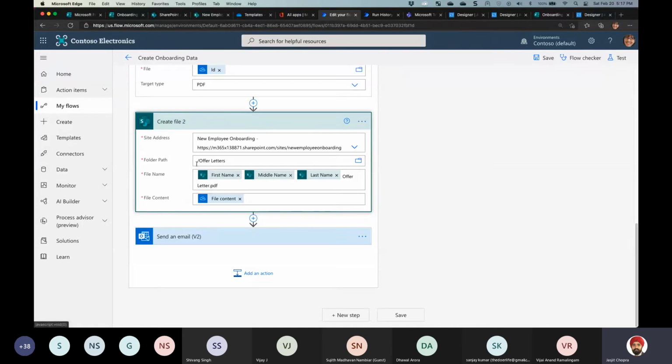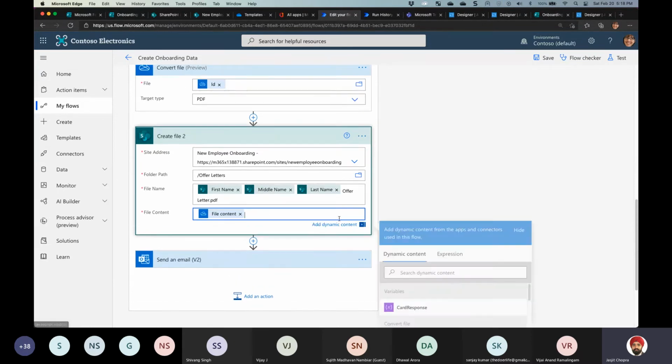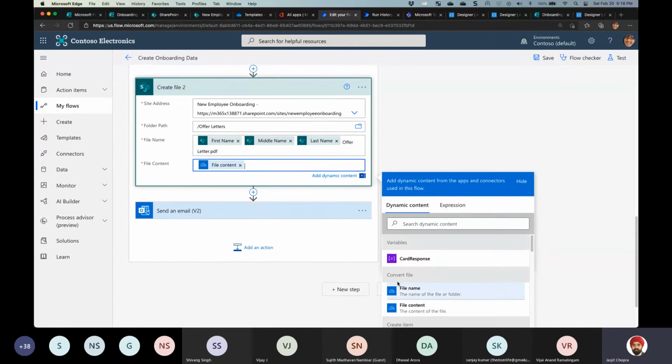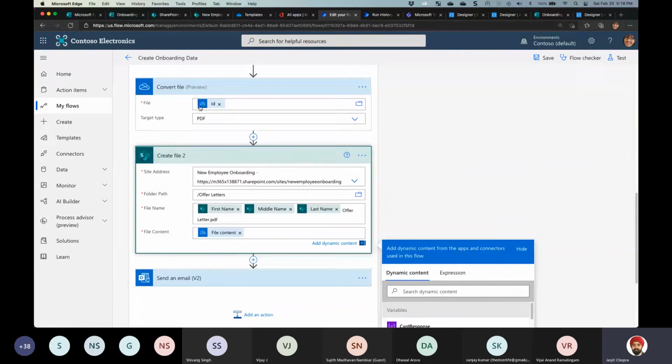I picked up my site, my document library offer letters, and over there I'm giving the file name and the file content specifically. This file content is coming from this create convert file option dynamically. See convert file content. This is what I'm picking up from this item over here and passing it on to this create file option in SharePoint specifically.